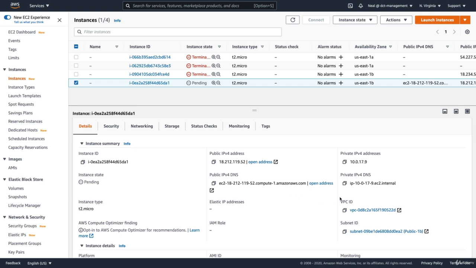Now, as you can see, it also has an internal DNS name, and this is what we saw in the DHCP options set. So we have a private IP address, and then we have the private IPv4 DNS name. So internally, we can use this address, or we can use this address when we want to connect to our instance internally. And then we can use either the IP or the DNS to connect publicly using one of these two addresses. So that's how that works.